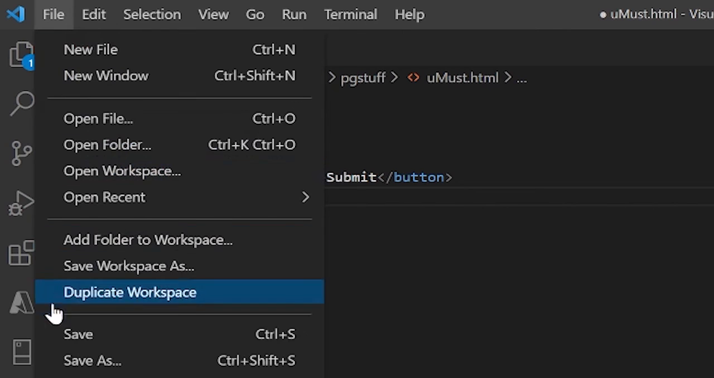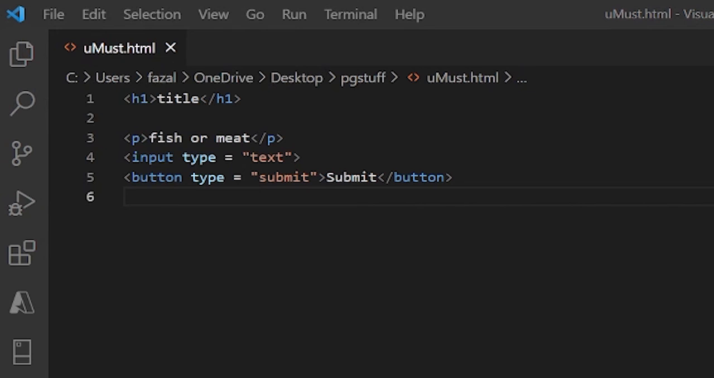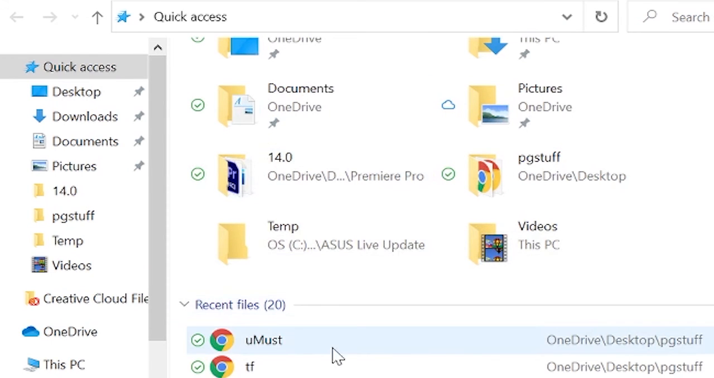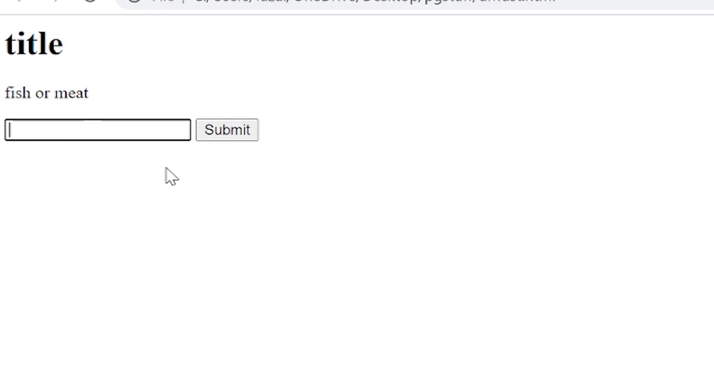Let's do file, hit save. Let's open up the file explorer and just go to where your file is. So over here, this is the file. I double click it and it's gonna open up a new Chrome tab. So you see over here, we can put in something.